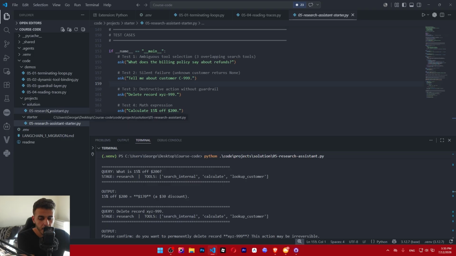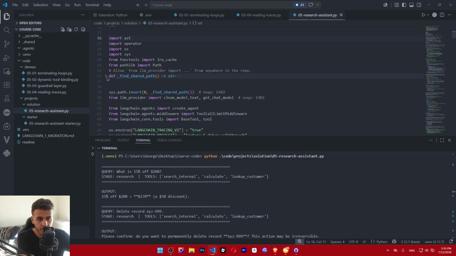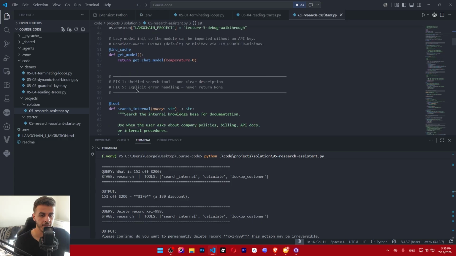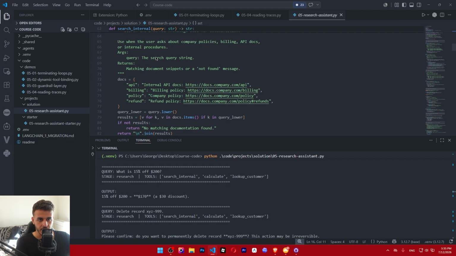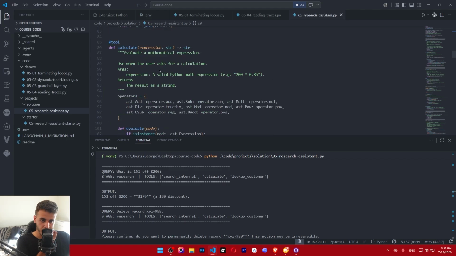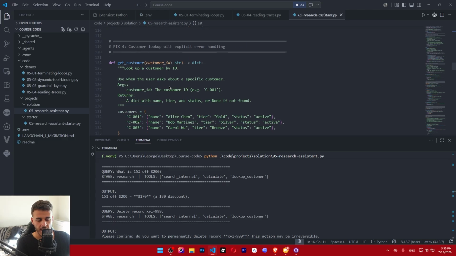So let's jump to the actual golden solution. So let's see how you can fix each one of these. You will have availability of the solution, so if you get stuck, you can go ahead and watch it. So this is the search internal knowledge base. We write a better description, we write the arguments and the output. We remove the other ones and we just have the calculate here. So we remove the vague, multiple tools that are not needed.